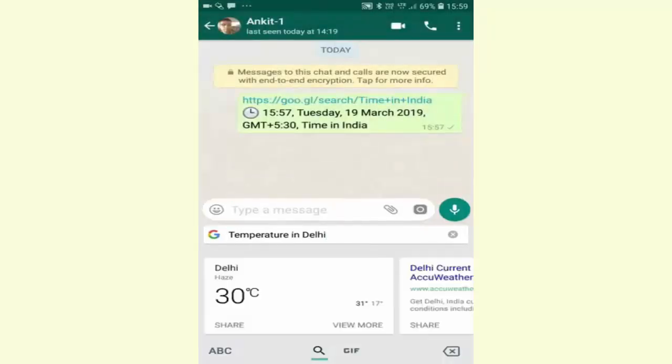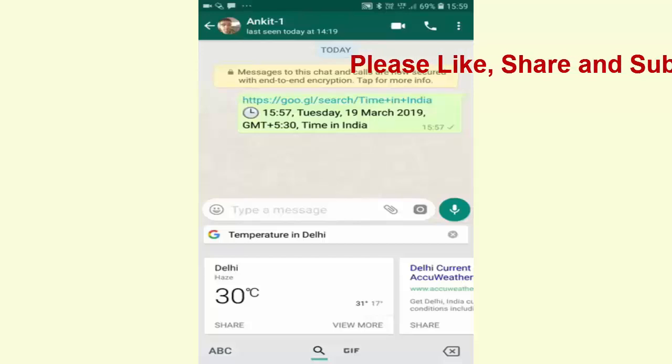Now it is showing temperature 30 Celsius in Delhi. Now if I want to share this information in this chat, I just need to press on this share icon.